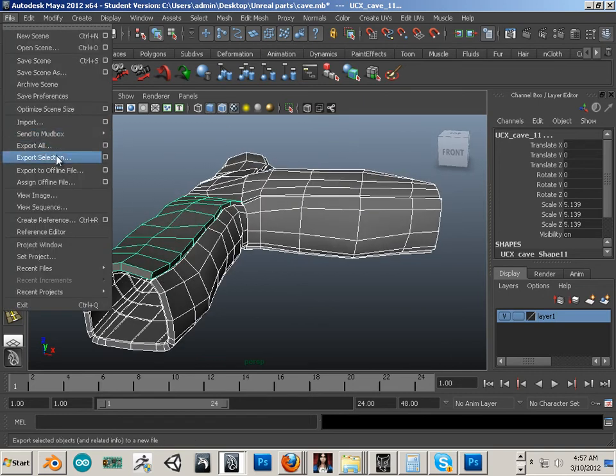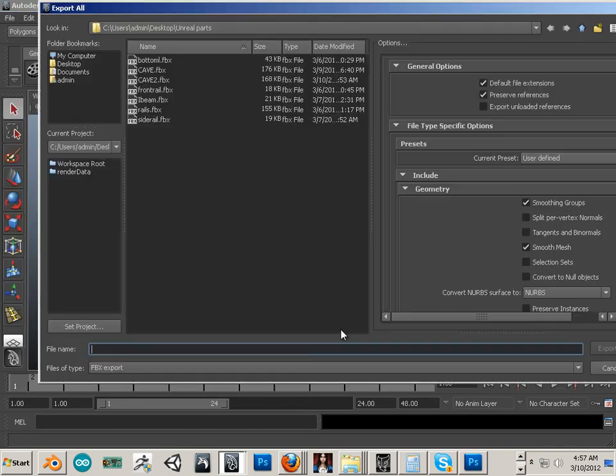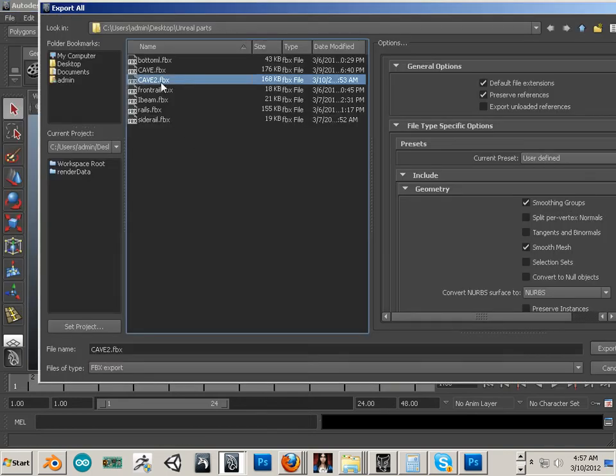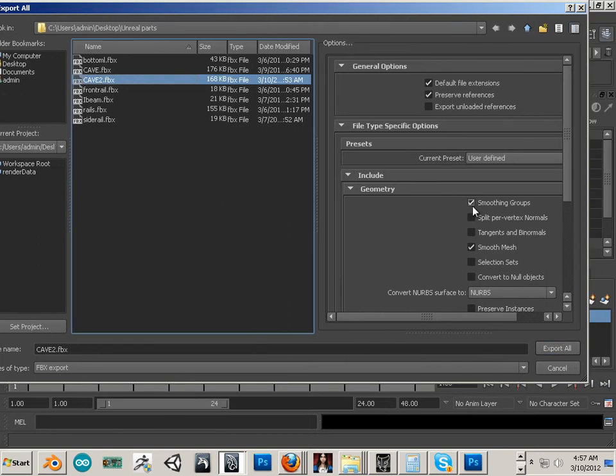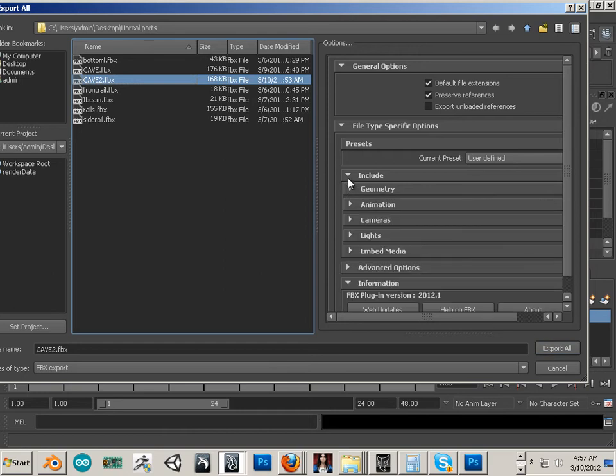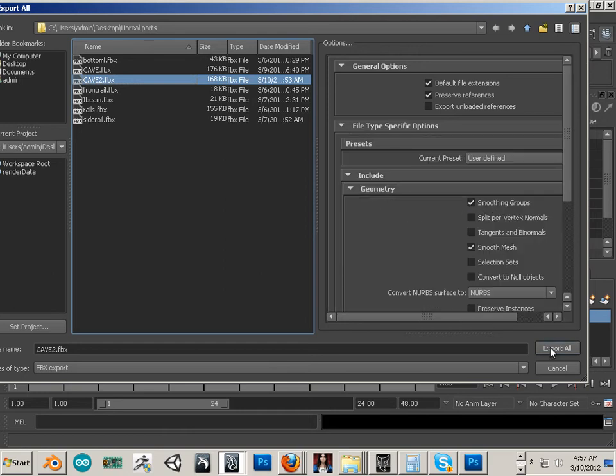So now that you have that, it's export all. And then you can call this cave 2. Here's something that you should do: turn on smoothing groups. That's under geometry, so specifically geometry smoothing groups.